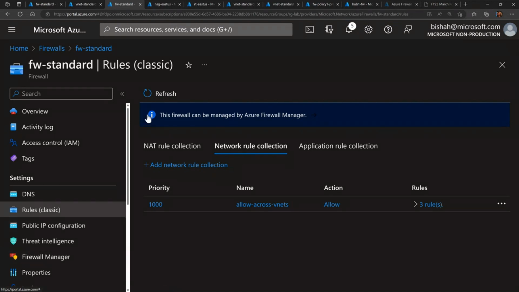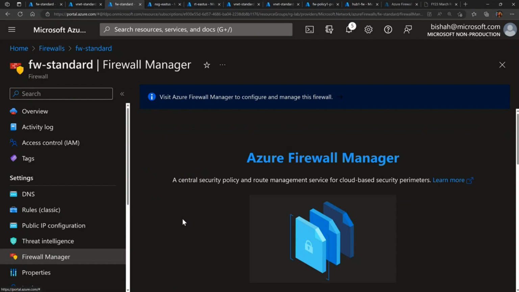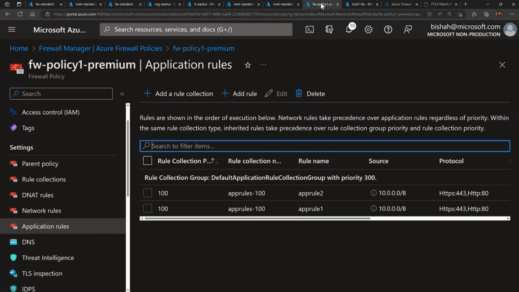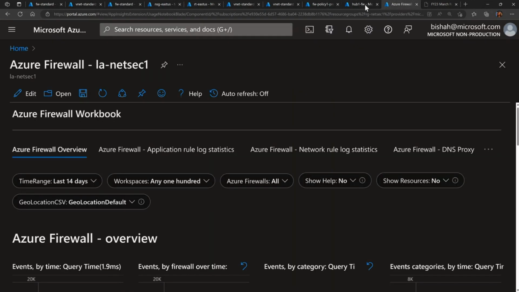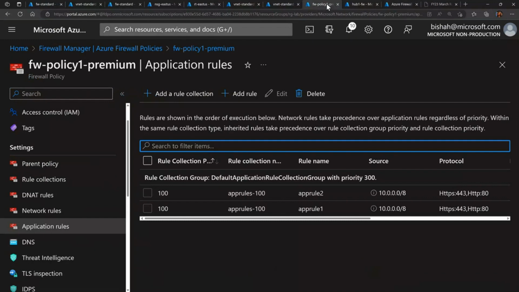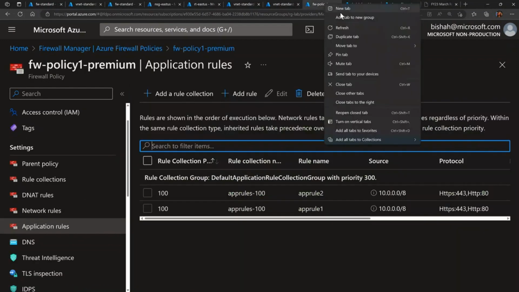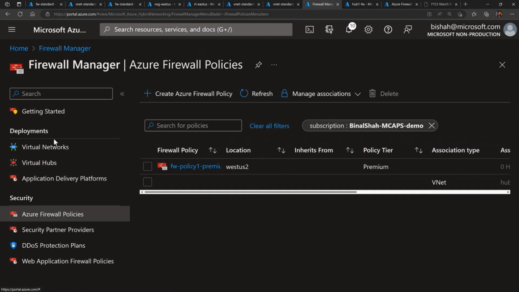So even for standard firewall, you can apply firewall policy. So there it tells you to create Azure Firewall policy. If I had a policy, I could have attached that here as well. So for that, first let's look at how, let me see if I have Azure Firewall Manager open. No, I don't. Or maybe I do. No. So let's look at Azure Firewall Manager first. Oh, there it is. Azure Firewall Manager.